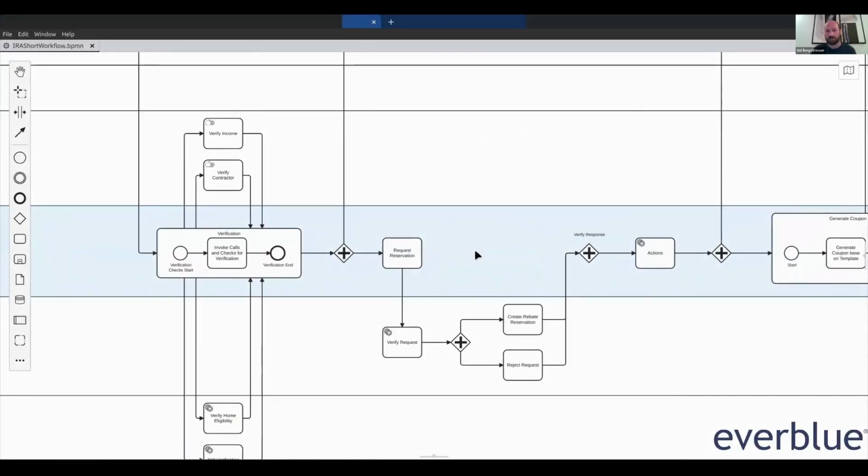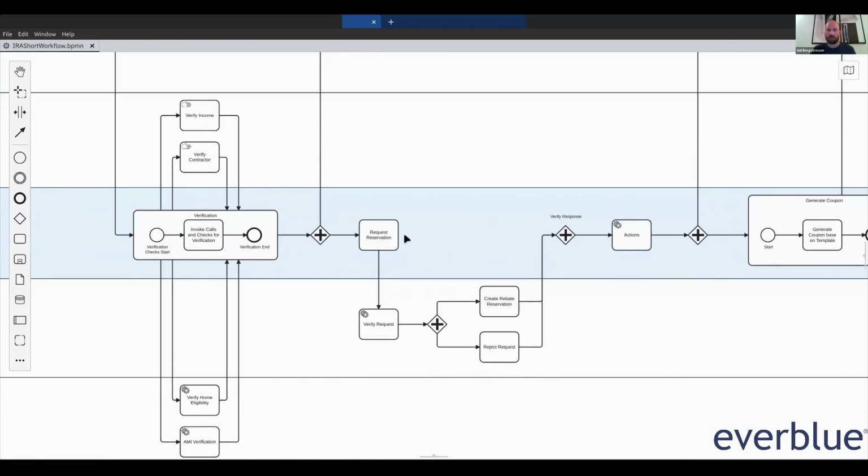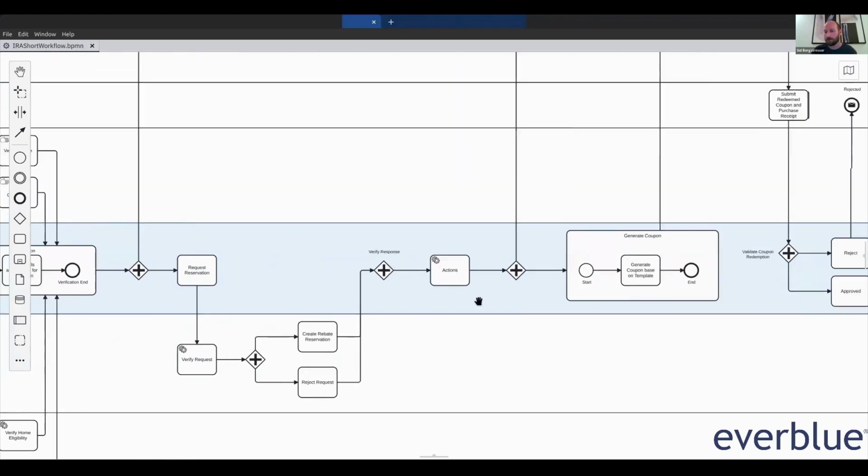If it passes all those verification checks, it'll continue on and we'll request the reservation from DOE. So we'll send all the information off to DOE. They're going to do their thing. They're going to generate all of the rebate reservation, send that back to us. We're then going to take that and generate the coupon.